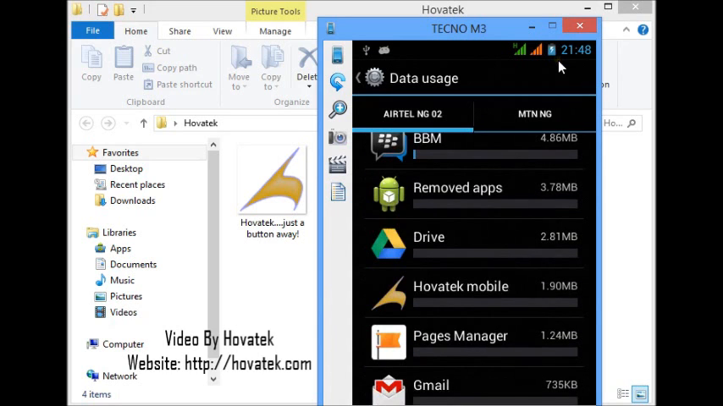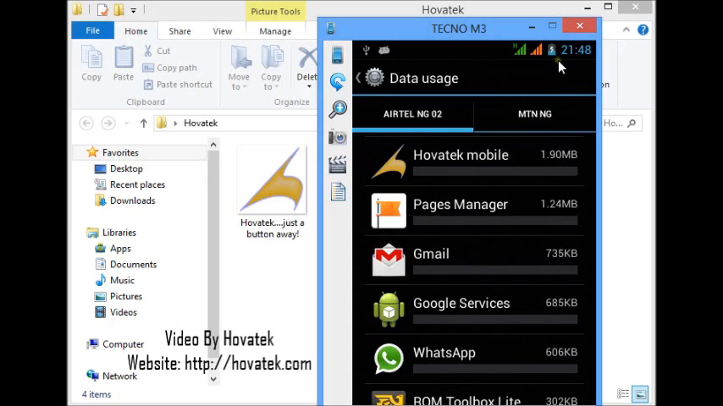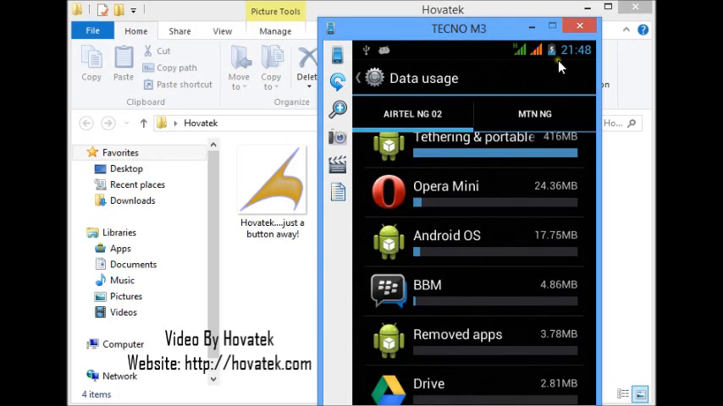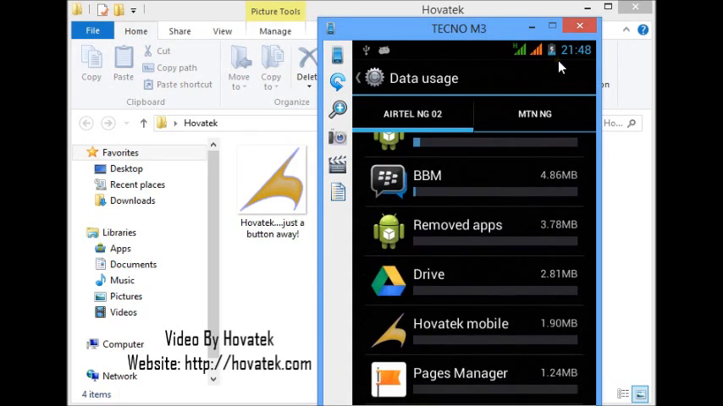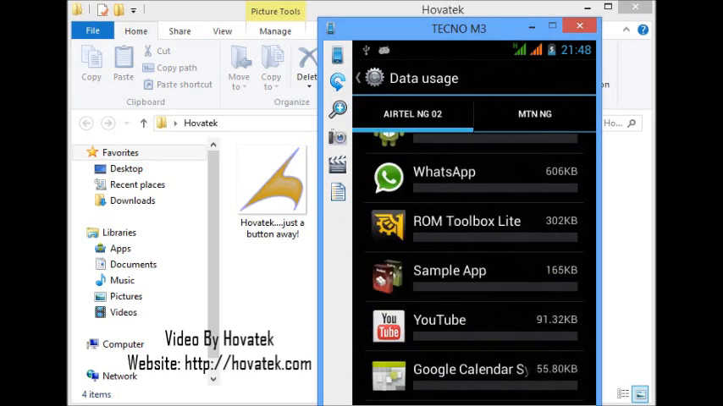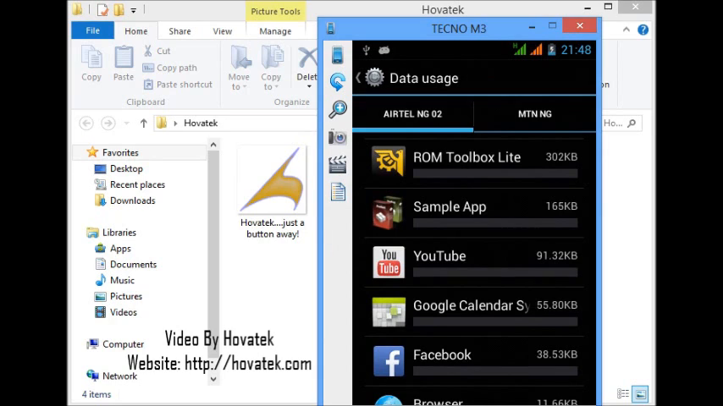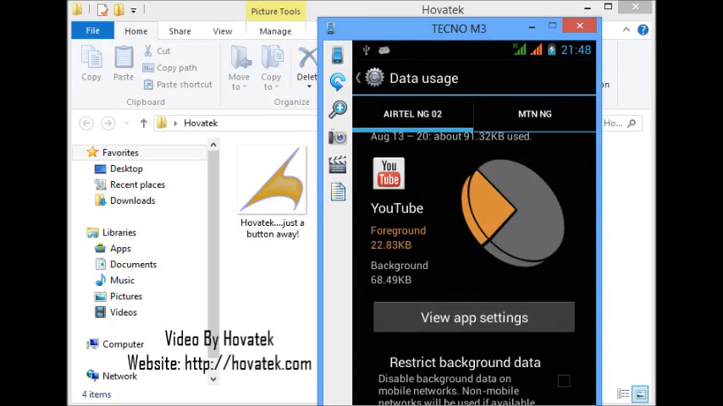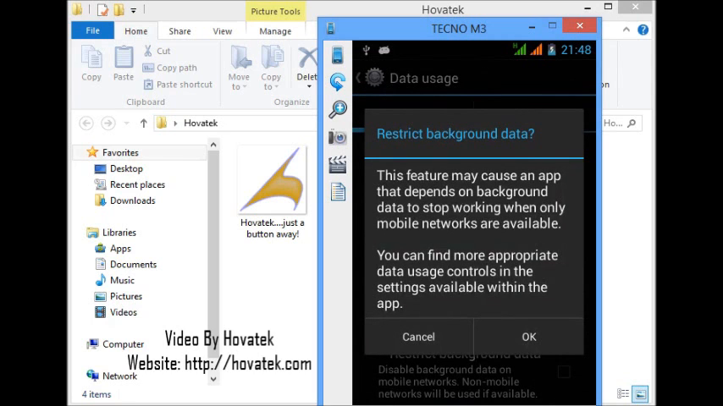Basically what you just do is disable background data for apps you can afford to not have sync all the time, but you'd want to avoid apps like your BBM, your WhatsApp, your instant messengers. Basically you would want them to always sync. Okay, for YouTube I don't need that running all the time in this case. So if my YouTube was consuming a lot, I will just click YouTube here and then I tick this and then just read and then okay.